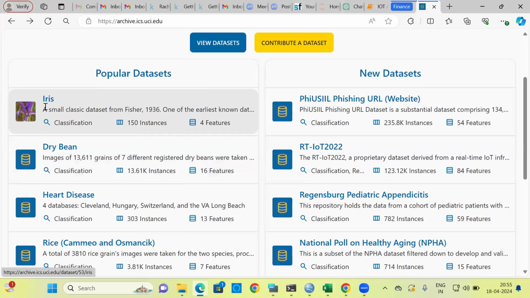But even before I go ahead and click, you can have a look at the description of this dataset. This is a very small dataset created by Fisher in the year 1936. You can see here it says classification, implying that this dataset is mostly useful for classification of flowers. It's a dataset which is widely used for classification problems. It also mentions the samples, 150 instances, and there are 4 features or columns in this particular dataset.